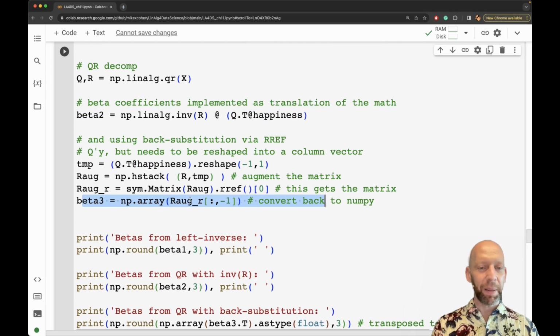And how do we get beta 3? So I'm going to read this coming from the bottom up. We get this from the last column of this matrix R og R. So R og R, kind of fun to say, is the reduced row echelon form of this matrix, which is the R matrix from QR decomposition, and then augmented on top of that is Q transpose times Y.